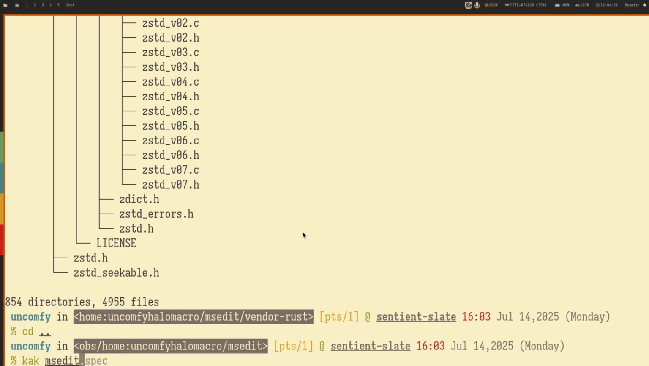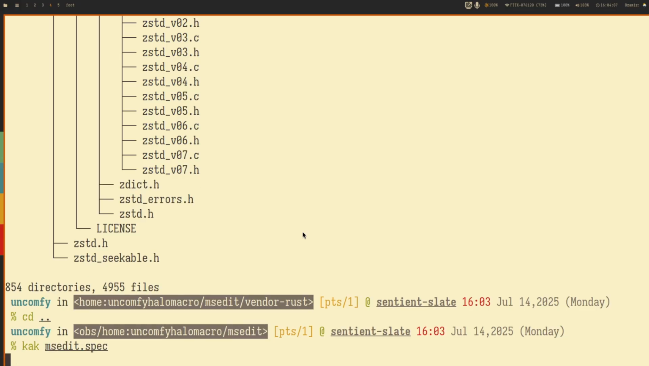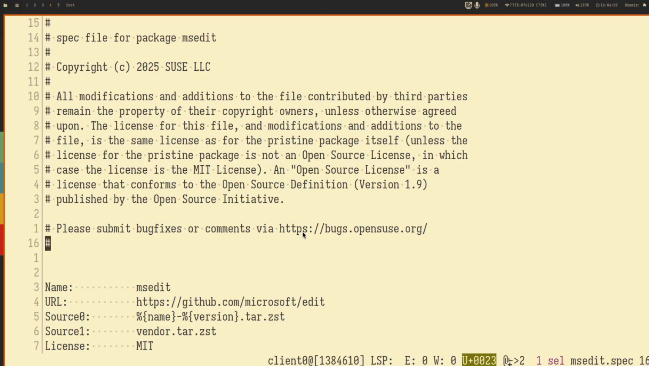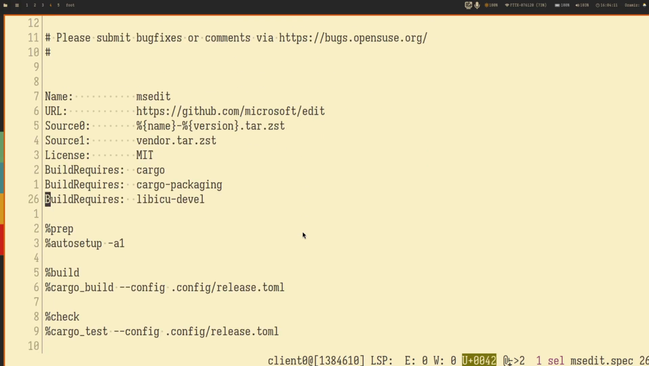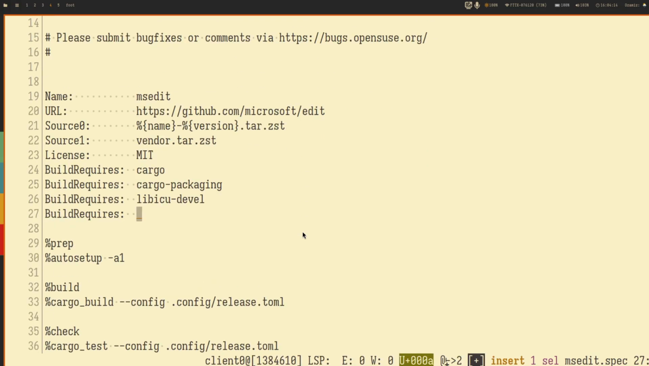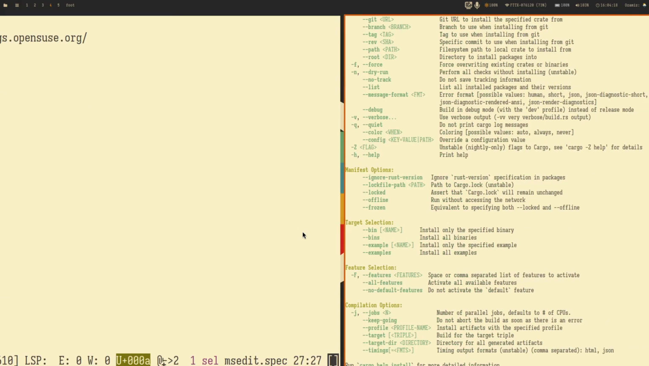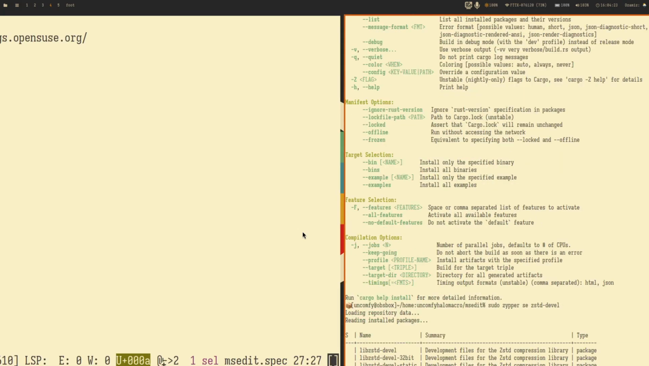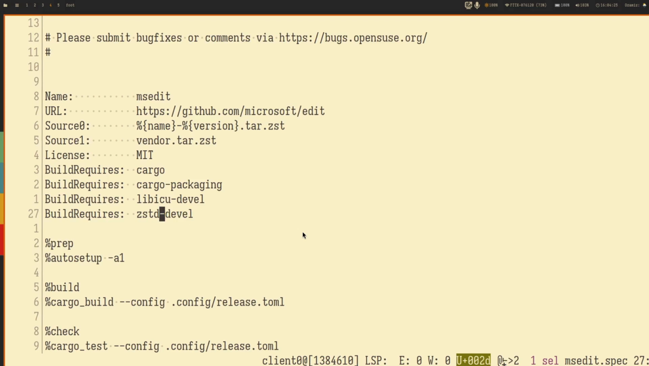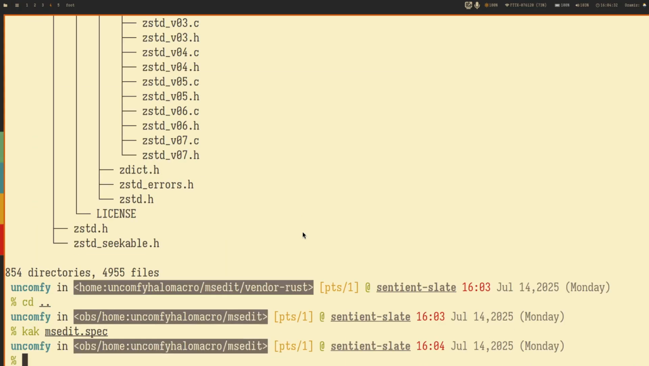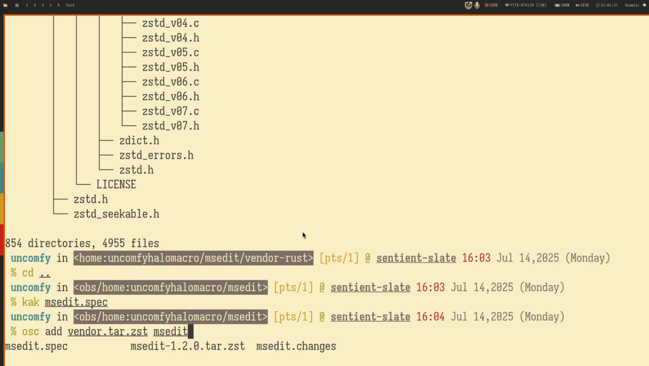zstd-devel as well. Seeing that I see zstd headers, which probably points to the zstd sys crate. So zstd-devel. Wait, is there a zstd-devel? Yep, there is libzstd-devel. Okay, and then let's add those files. Let's add it.